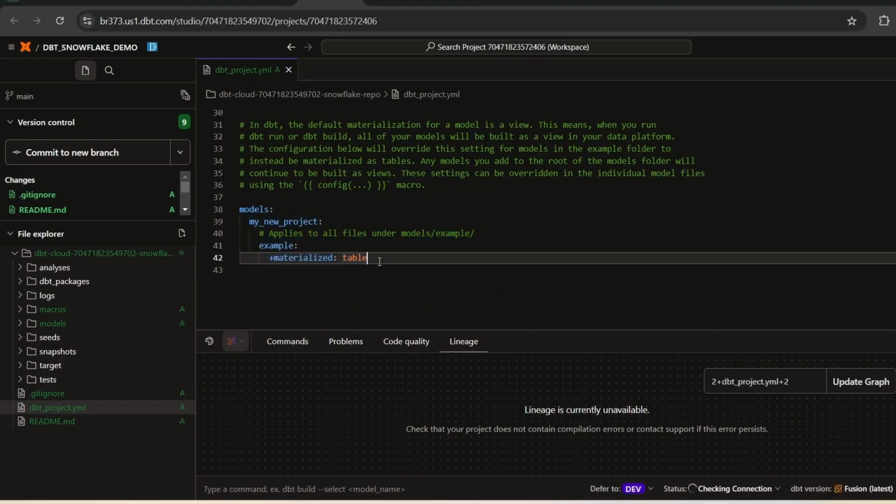And the third one is model configurations. It sets project-wide defaults for how models are built. For example, making all the models in a specific folder materialize as tables or views.